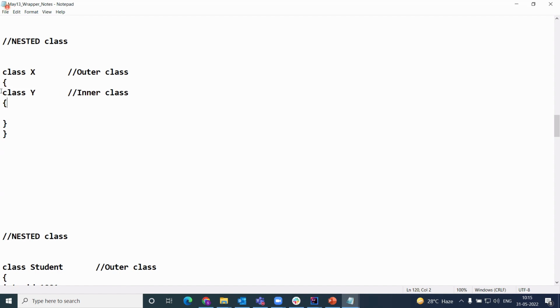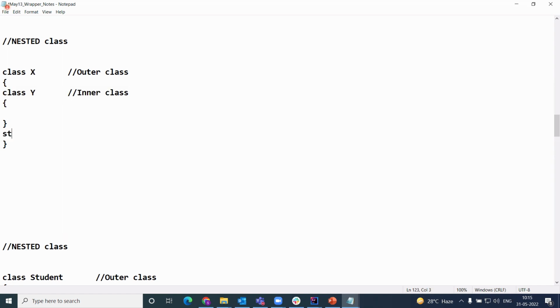If it is a regular class, class X, and inside I have class Y, this falls under the category regular inner class. Along with that, if I add the word static, this falls under the category static inner class.